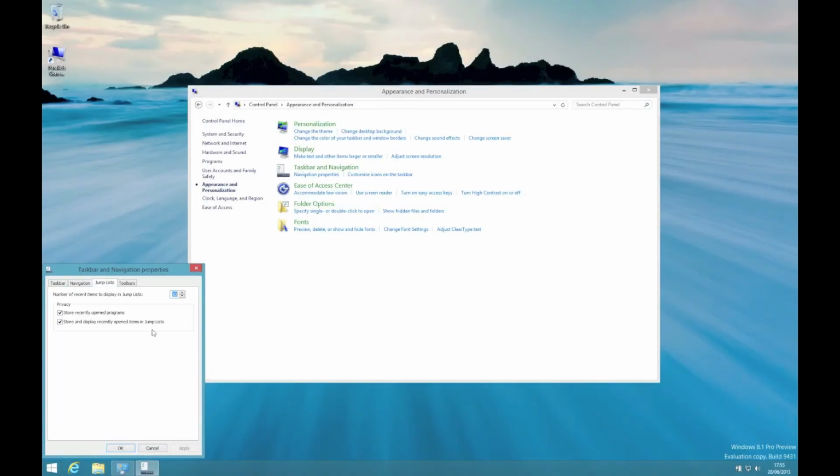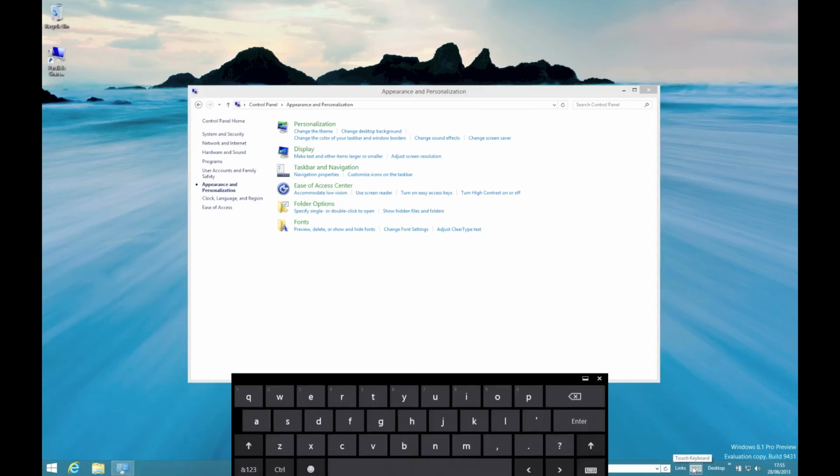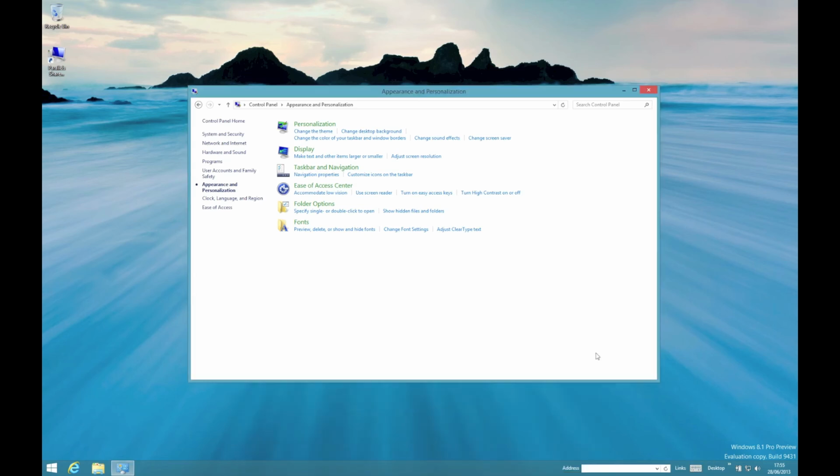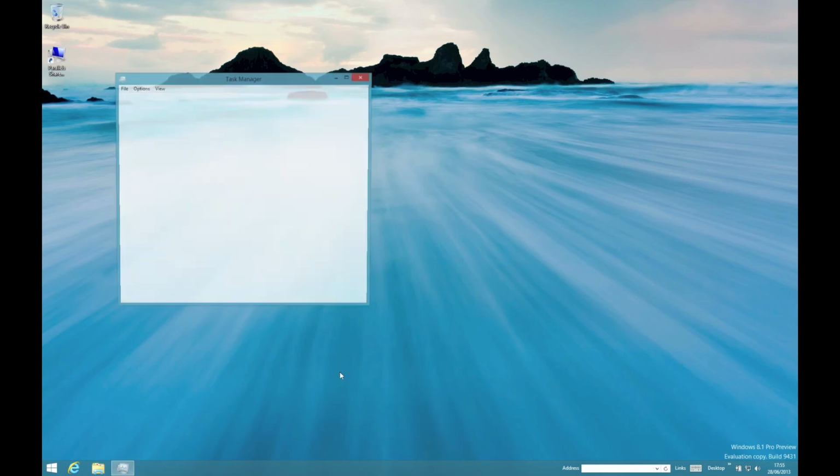There are things like jump lists, which should be pretty familiar to everyone. And of course the toolbars, where for example you might want to include your touch keyboard or your desktop. Well, in fact, let's include all of them. There we go. So you can see all the buttons, all the toolbars down the bottom there. There's our touch keyboard. Yeah, so like I say, just a quick test really. Just for the people that were asking about the start menu.